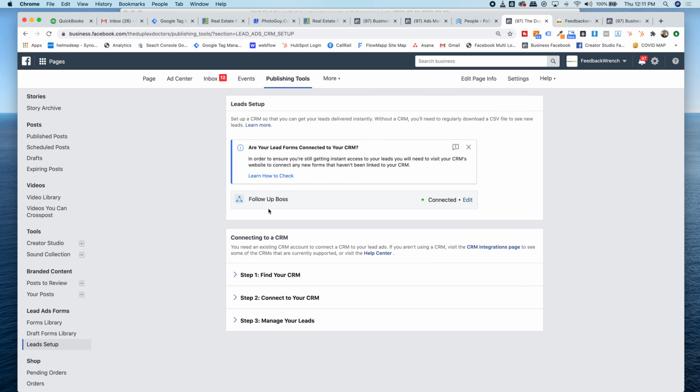Now, the other thing you can do is when you go to the lead setup form, you can set up the CRM. You can put Follow-Up Boss if you're a real estate agent, ActiveCampaign, MailChimp, HubSpot, lots of different options in here, and you can have some fun with that.